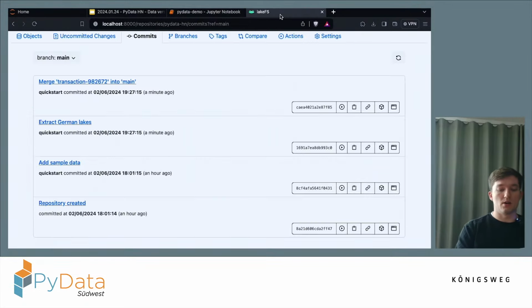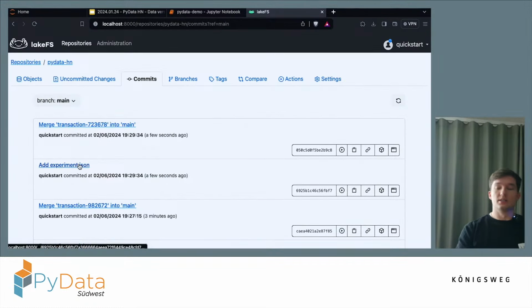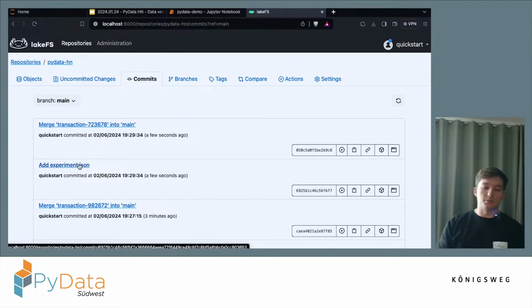And when we now look at what happens, I'm refreshing here, and we again see that our experiment.json file has been added, and we also see the commit from the safeguarding branch that was created.